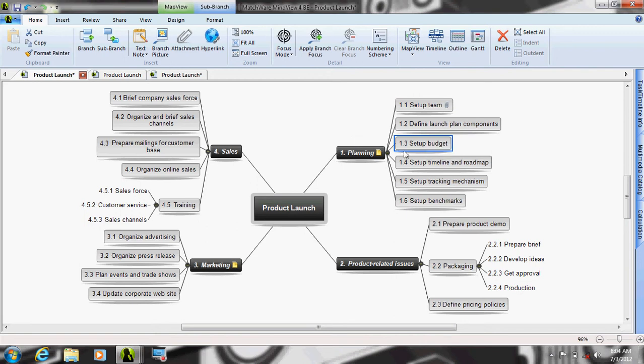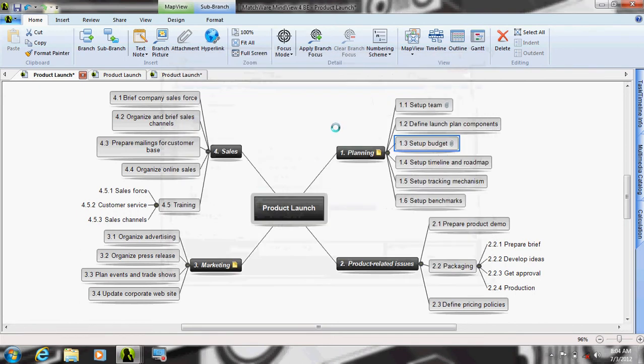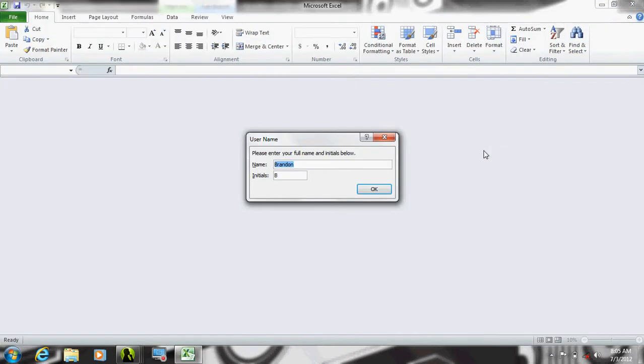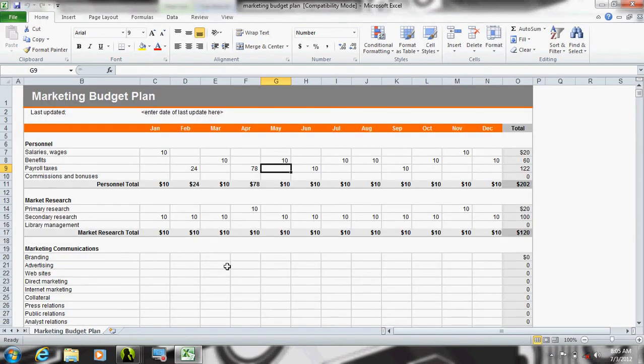So I'm just going to attach a file to, let's say, 1.3. Go up here, find that file and just double click. And then once you get this on here, if you left click, it's going to take you right over to Excel, where you've got this, in this case, marketing budget plan. Open it up for you. There it is.